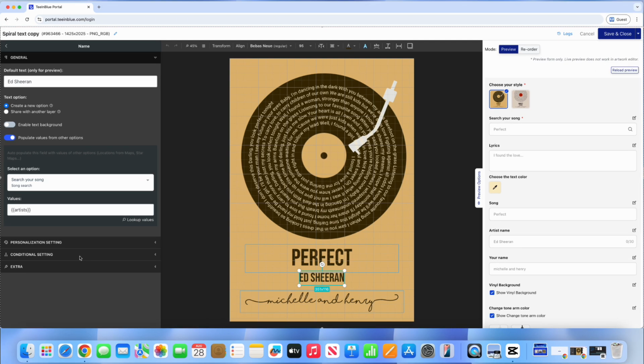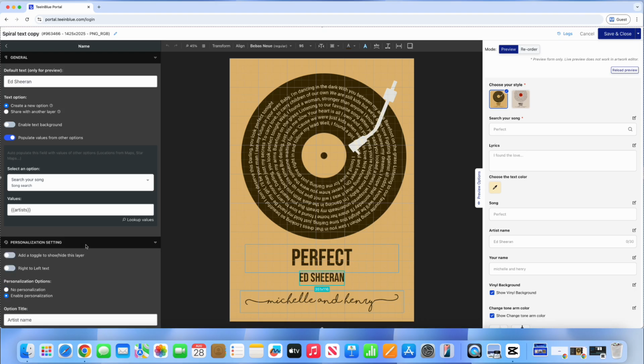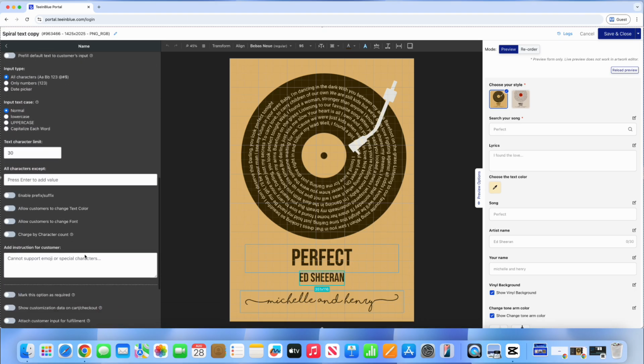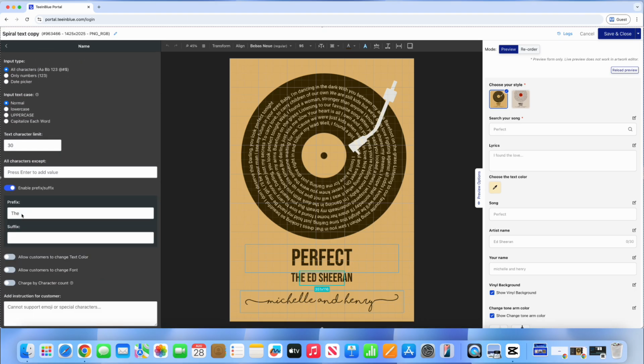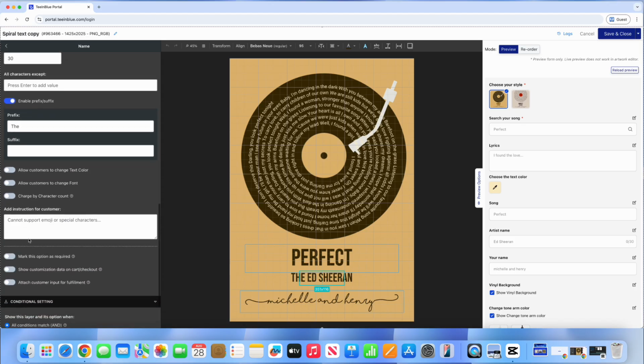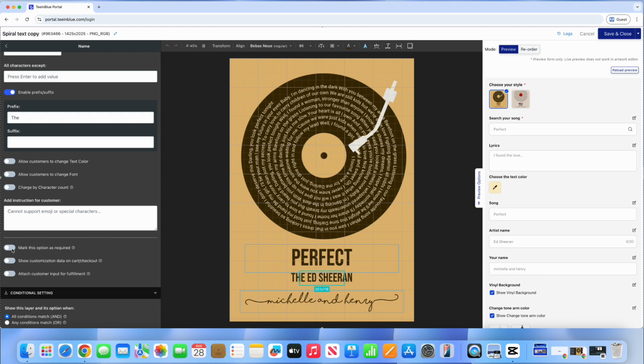Before we wrap up, let me show you some powerful advanced features that work with all text types. You can set up conditional settings where text fields appear or disappear based on customer choices. You can also add prefix or suffix text, like Mr. before a name or est before a year. Plus, you can mark fields as required to ensure customers fill out everything you need before ordering.